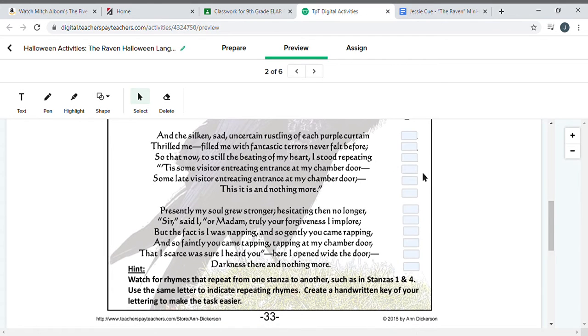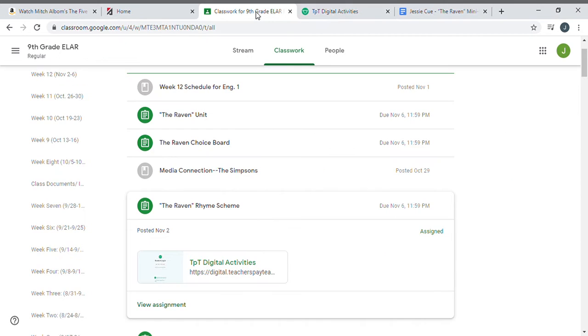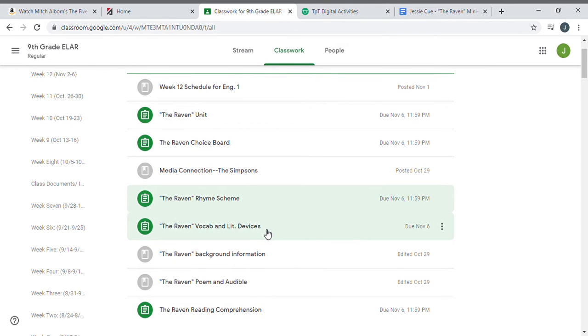Now, I don't want them to just do rhyme scheme. I think there are over 100 lines, but I don't want them to focus just on rhyme scheme. So the other choices are, let's see here. Sorry, I'm on the wrong tab. They can do the vocabulary and literary devices, which is mostly sound, alliteration, and that sort of thing.